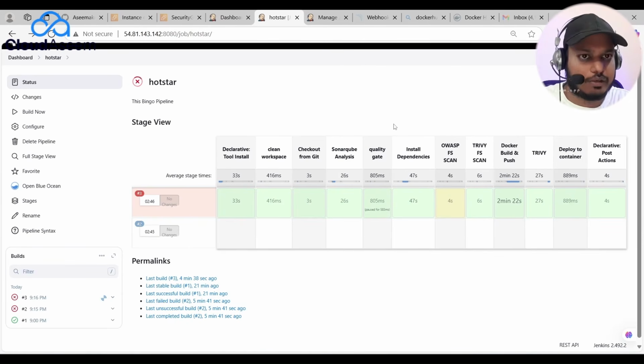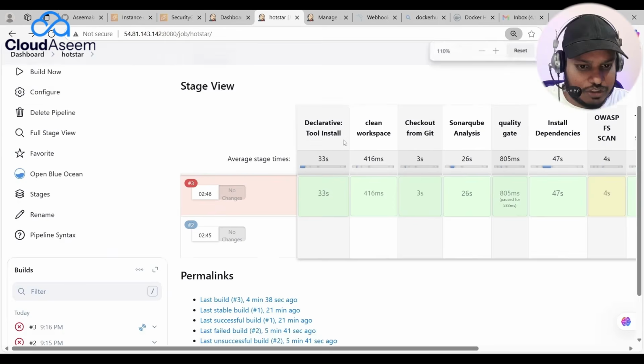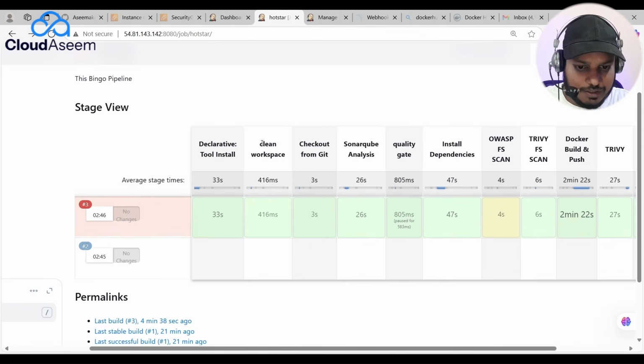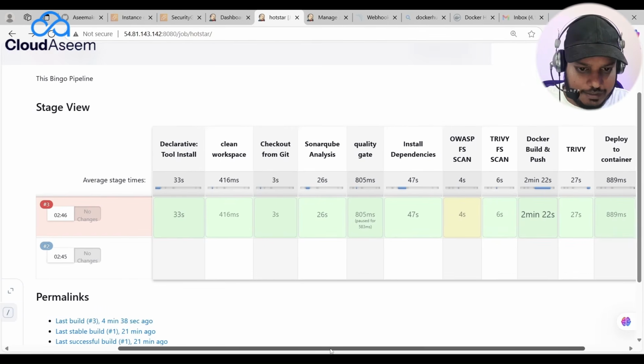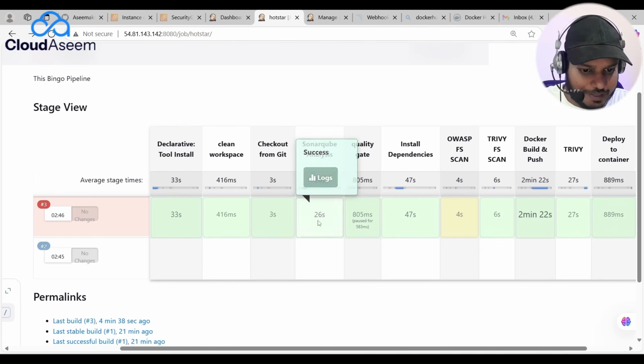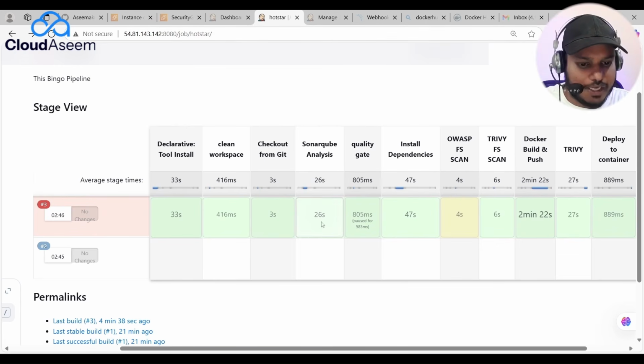If we check over here, the pipeline which we have triggered, build 3, has failed. So let us review what is caught. The installation of the tool was successful. Clean workspace was fine. Git checkout is fine. SonarQube analysis was also fine. So let's go and check one by one.